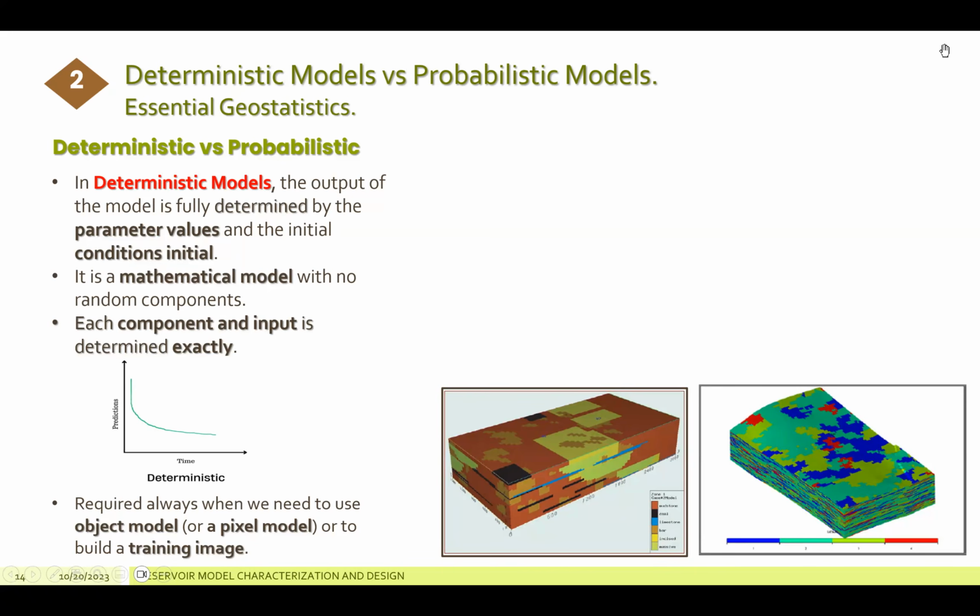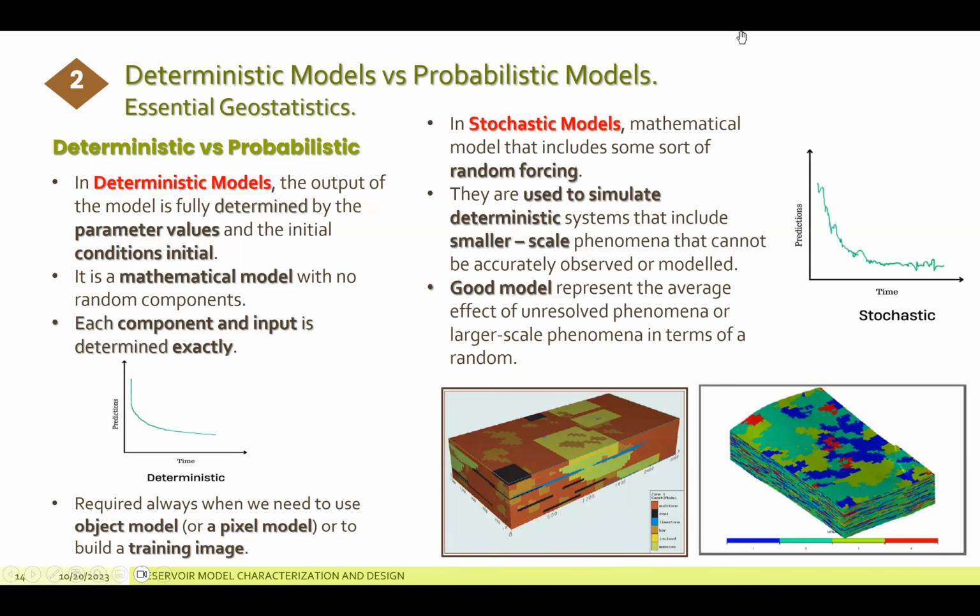Now let's see what is a probabilistic model. So it's called stochastic model. So you have random forcing, random number forcing. You use it to simulate deterministic systems that include small-scale phenomena that cannot be accurately observed or modeled. If you look here and imagine that we have a prediction, you can have different times. See this one? You can have this time here and this time over there.